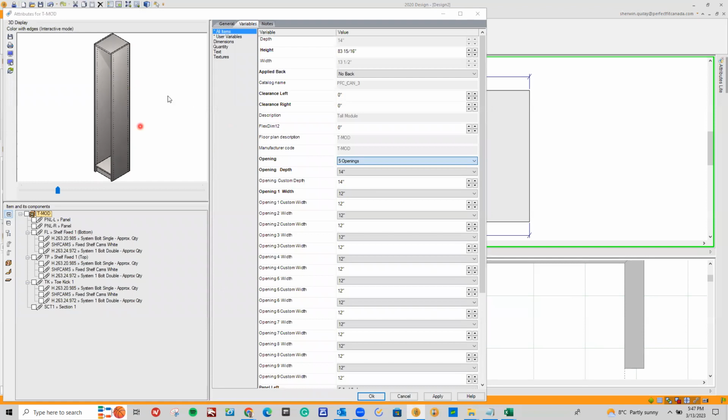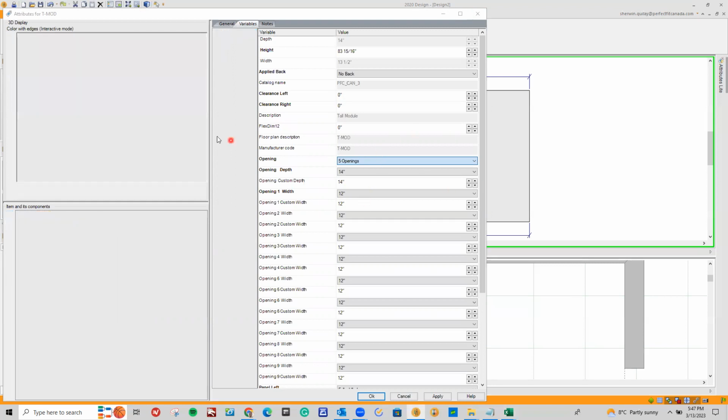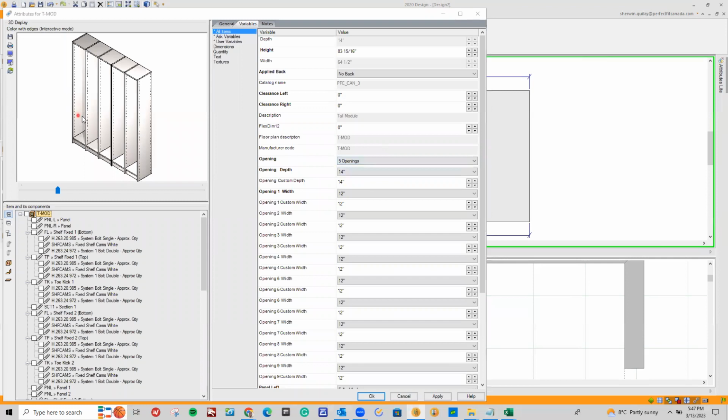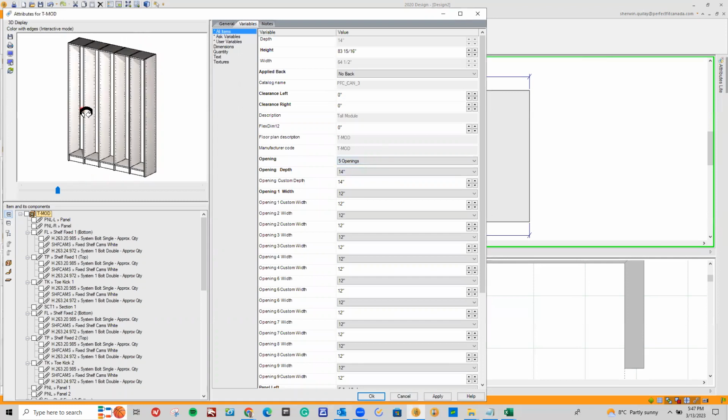Please give the program a little minute. Just look on your interactive mode on the left-hand side. Please don't touch anything else until you've seen all 5 changes. So we're waiting to see one module with 5 openings, and then we'll go down the list. Perfect. So now we've got one module with 5 openings.